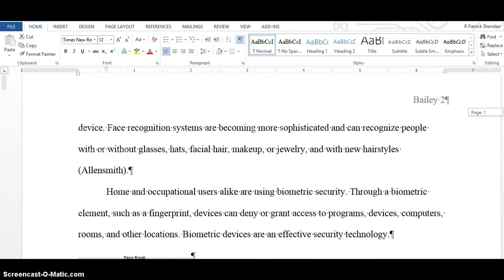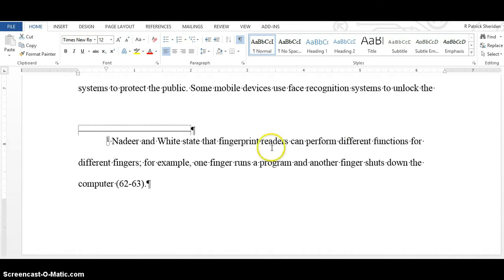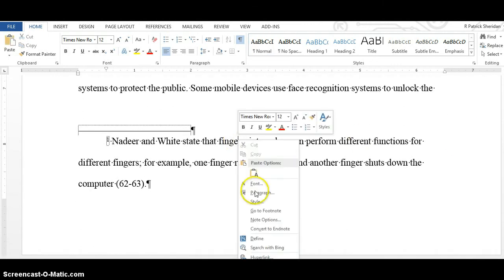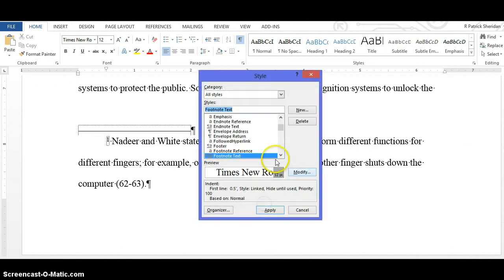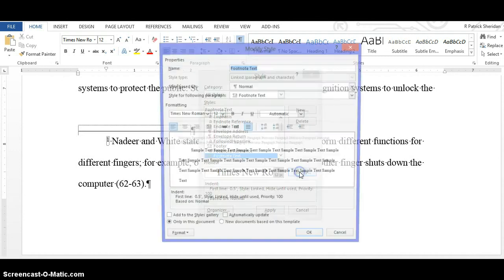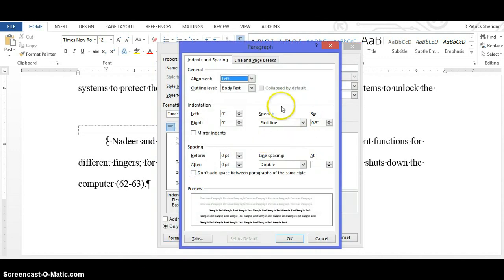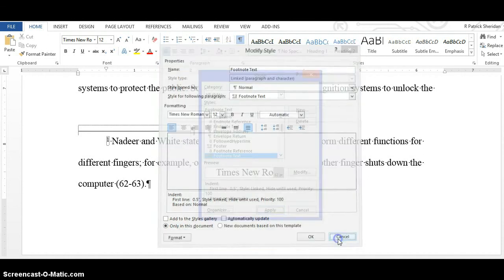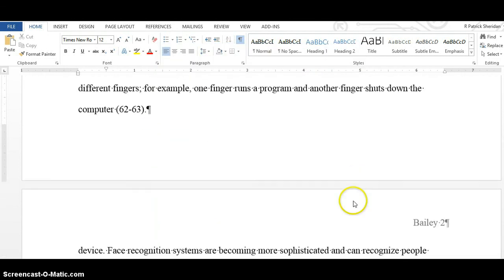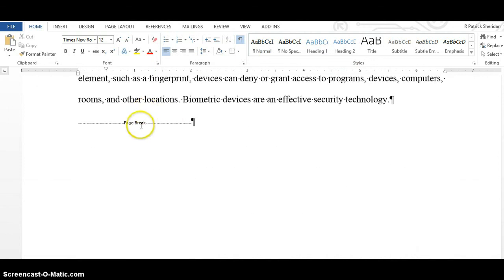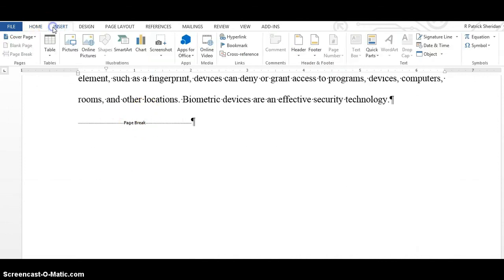When you come to the footnote, remember that you had to right-click it and go to Style, and you had to make 3 changes. You were on footnote, you modified it to Times New Roman 12 point. Then we went to Format, went to Paragraph, and we made sure the first line was indented 1/2 inch. And then when you finished, we inserted a page break right here.